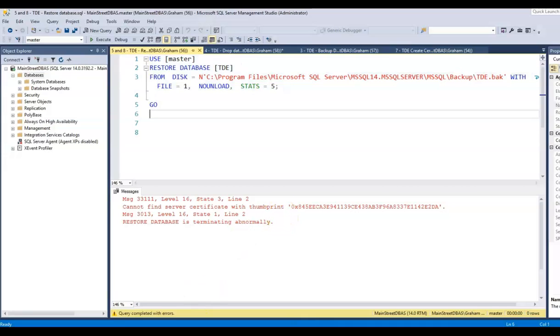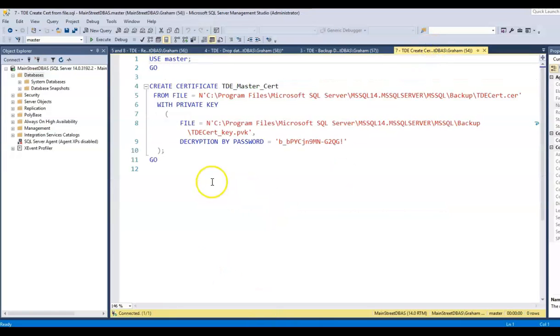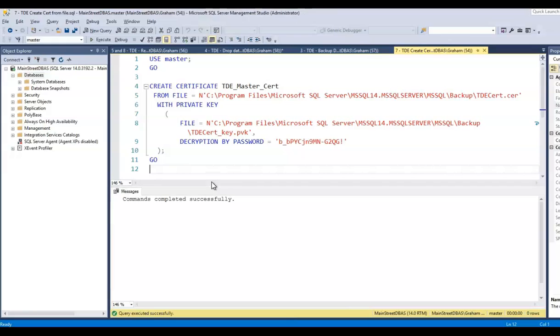Well, we can use the backup we initially took when we first created the certificate, and the private key, and more importantly, the password that we saved in a proper location to recreate this certificate so we can restore the TDE database. This would also work if you were restoring this to a different server. So let's go ahead and recreate the certificate from the backup we have.